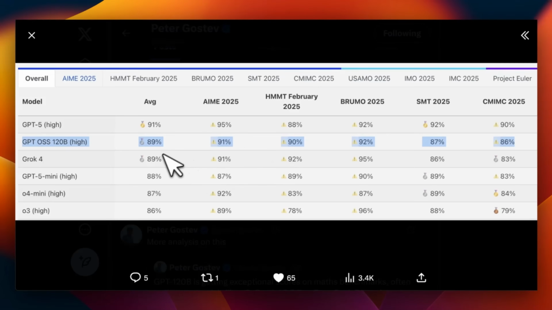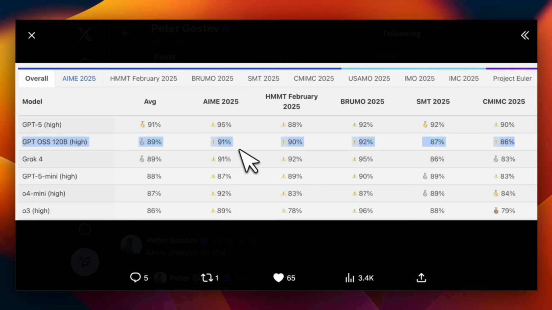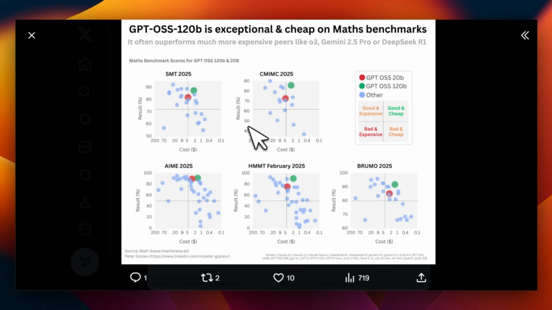So here is a very interesting benchmark that was shared today. I think this is coming from Peter Gostev, whom I previously highlighted. So the GPT-OSS 120 billion model seems to be on par or very close to GPT-5 on math. It's better than Grok 4. So this is a very interesting observation. And again, it points out that these models may be a lot more capable than what we expect them to be.